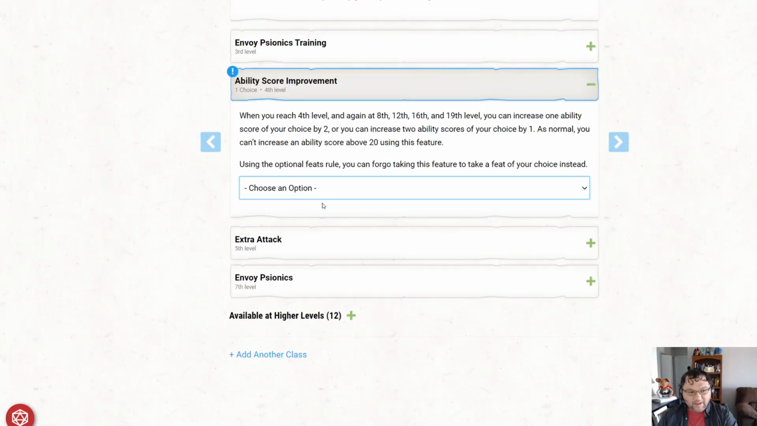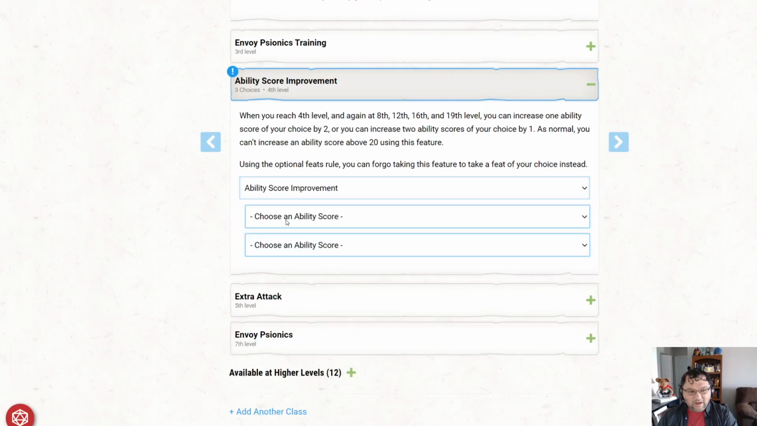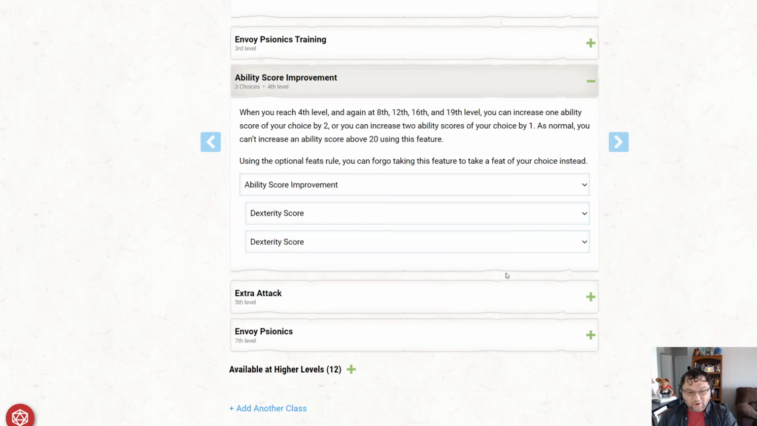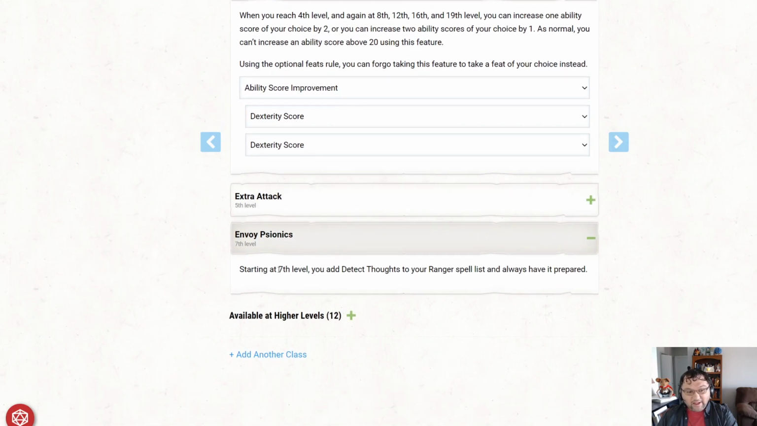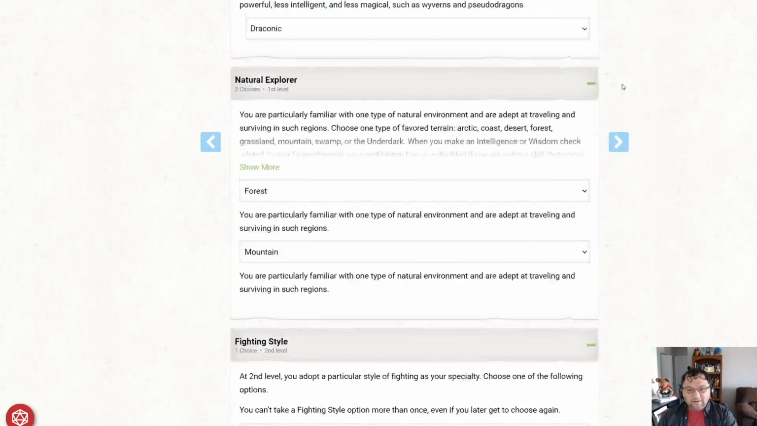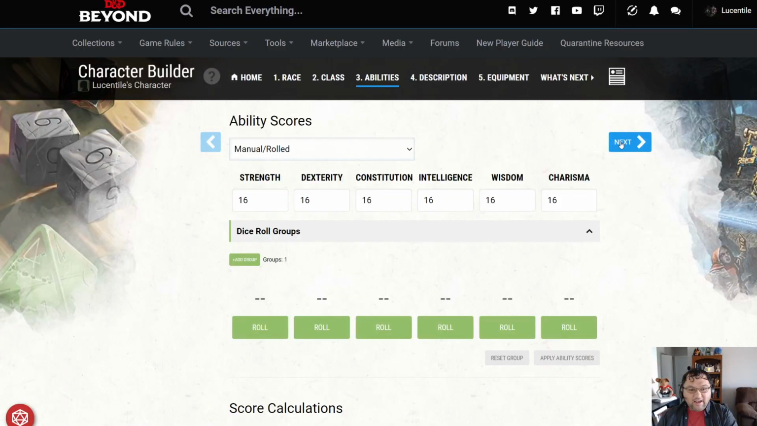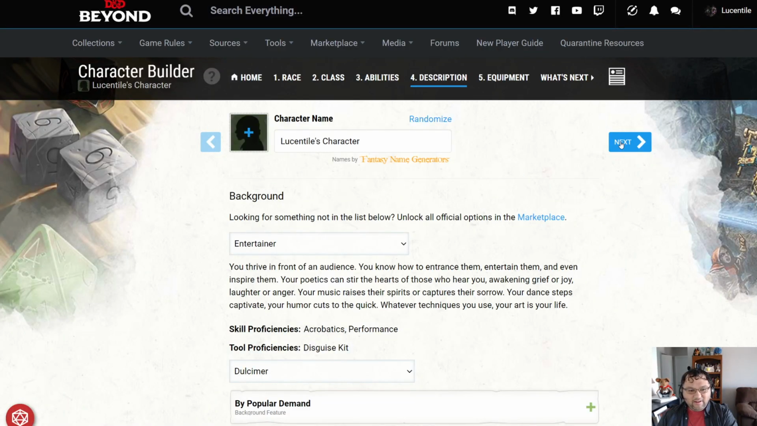Ability score improvement. We chose throwing. Again, none of this matters. It's just you want to make sure you fill everything out. Starting at 7th level, you add detect thoughts to your ranger spell list and always have it prepared. So here's the thing we need to now go check. Is that a true statement? Next.